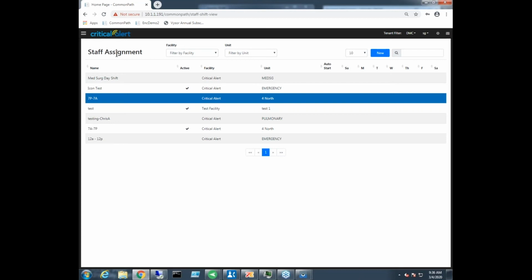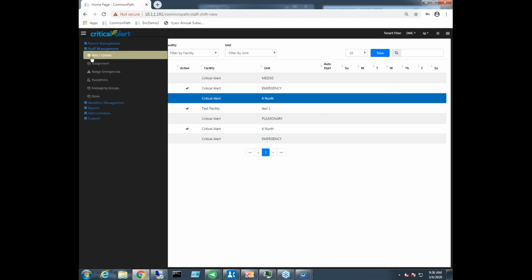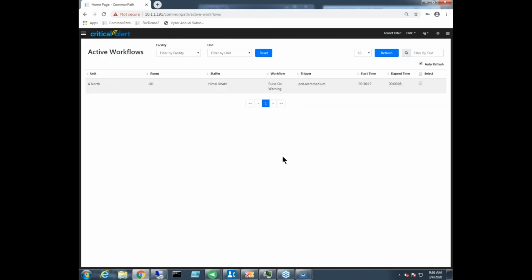I have initiated an event from Bernoulli, and we're going to go in and look at workflows, and look at active workflows. I can see here that I have a pulse ox warning that's active right now on this particular unit in this room, and who that's associated with.